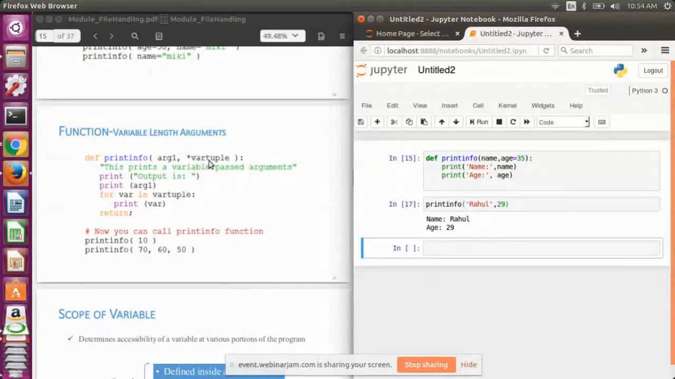And to use var tuple, basically it is a kind of a list, or you can say this is a kind of an array in C++ or C. In Python, it is a list. So whichever value we pass, we can use it the way we use a list while fetching the values and printing them and using them in our code.